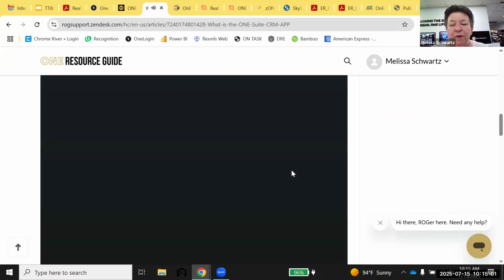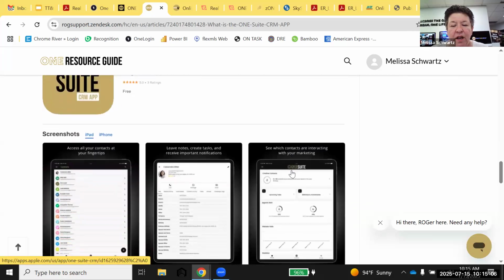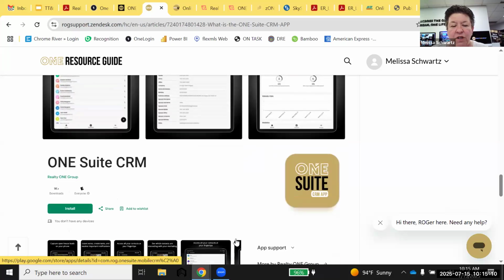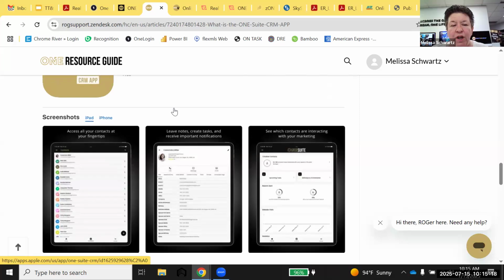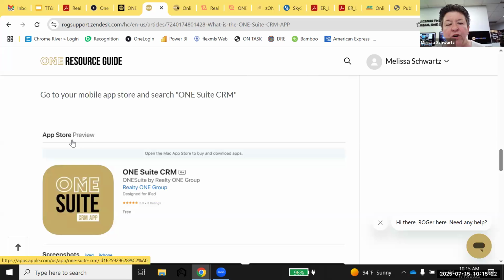So I recommend you guys play that on your phone, because obviously you're only seeing a portion of that, right? But there are some screenshots to give you an idea of how some of that works. And this is what we're going to be looking for, that OneSuite CRM. So if you have not done it yet, go ahead and go to your app store and look for the OneSuite CRM by Realty One Group. Okay. If you can pull out your phones and do that, we've got time here.